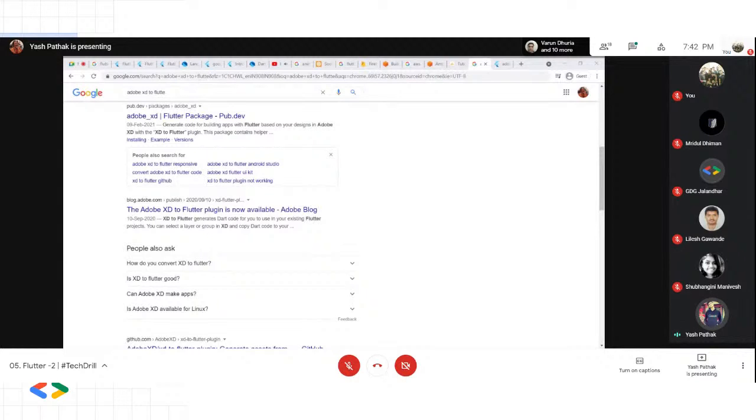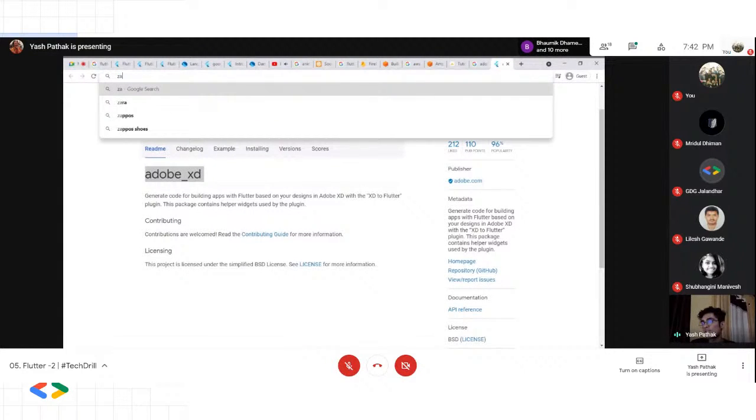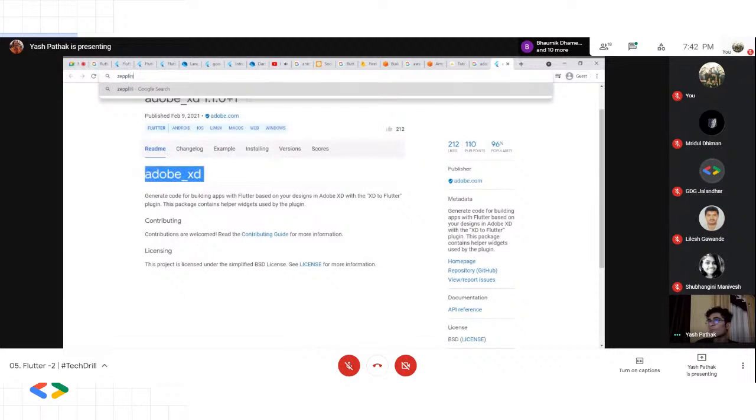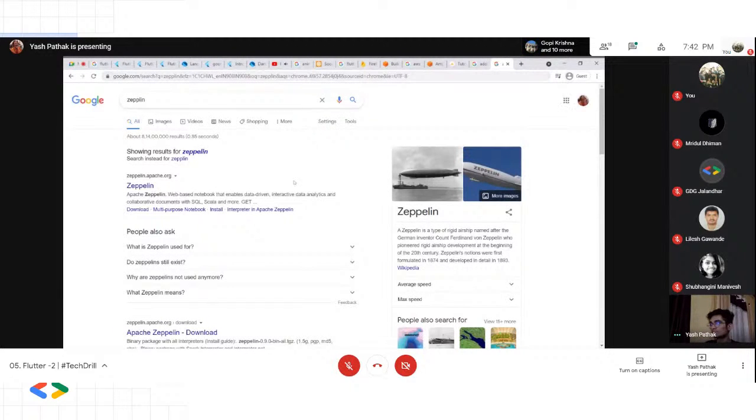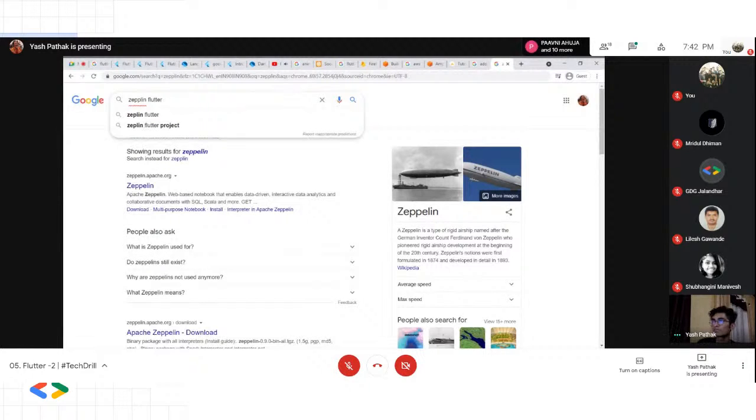Like I can export my icons. I can generate code. So there are multiple plugins, but this is like the most famous one and the best one. So you can try this out. Similarly, we have things available for UI editors like Zeplin. Okay, Zeplin, Flutter.